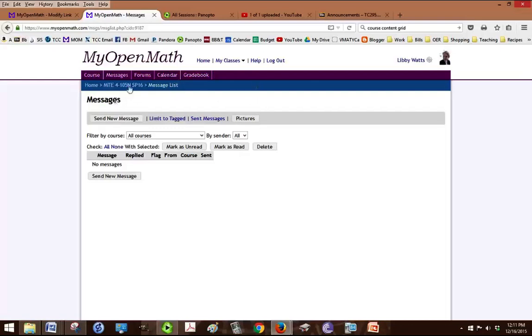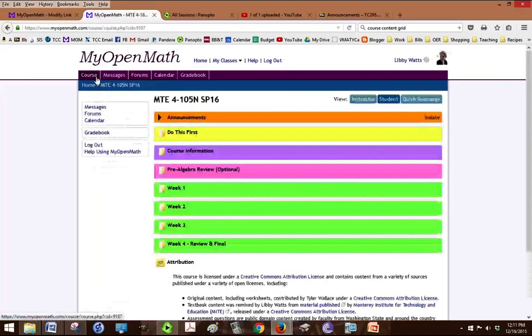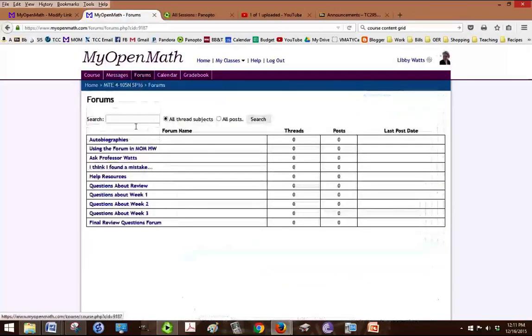To get back to where I was, I can click on course, or I could have clicked the MTE4 breadcrumb right up here in the blue area. So you see messages is here and here, that they take you to the same place. Same with forums. Forums will take you to all of the forums of the course, so it's a quick way to get to the forums.